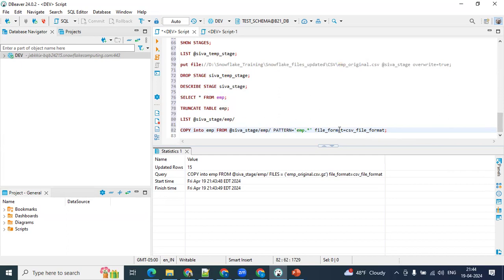Yeah, if 2 or 3 files are there starting with emp, it will try to load all of those. That's what I'm trying to say. Not exactly one file. Inside your stage, if you have employee 1, 2, 3, 4, then it will try to load all those files actually. Okay. Now let me try to execute this one.